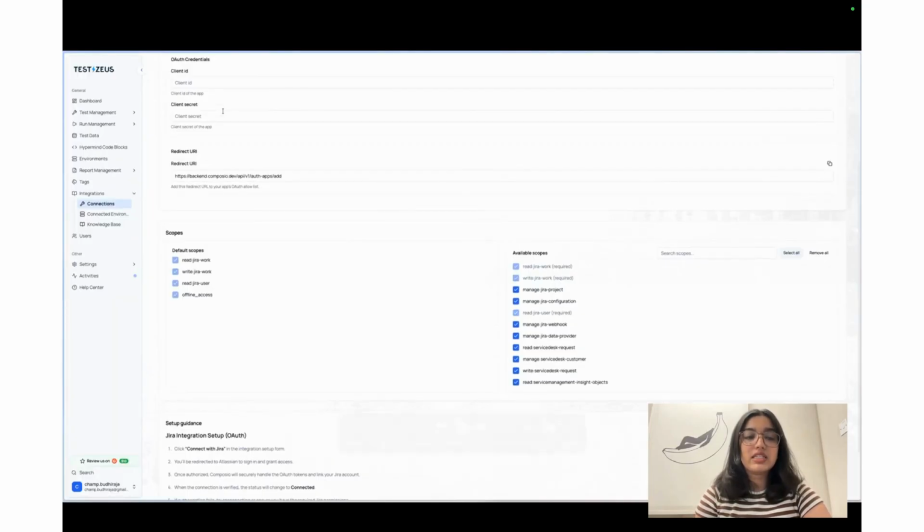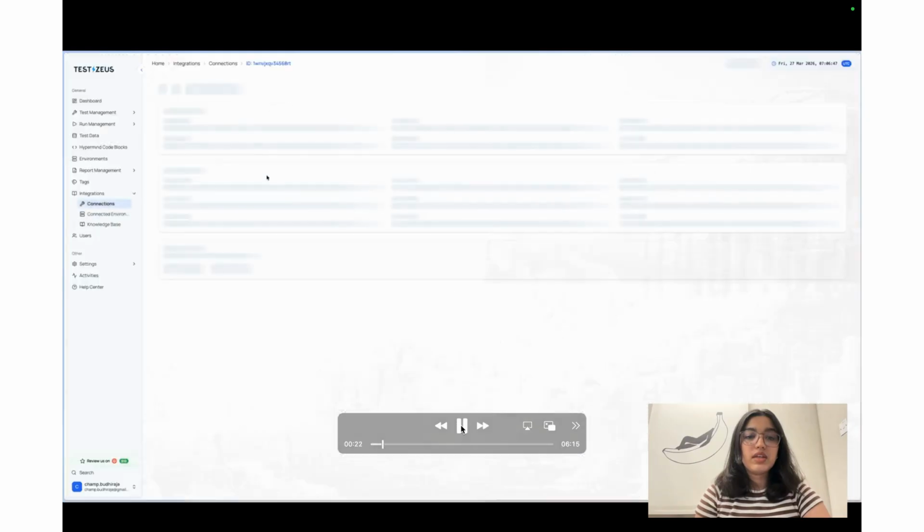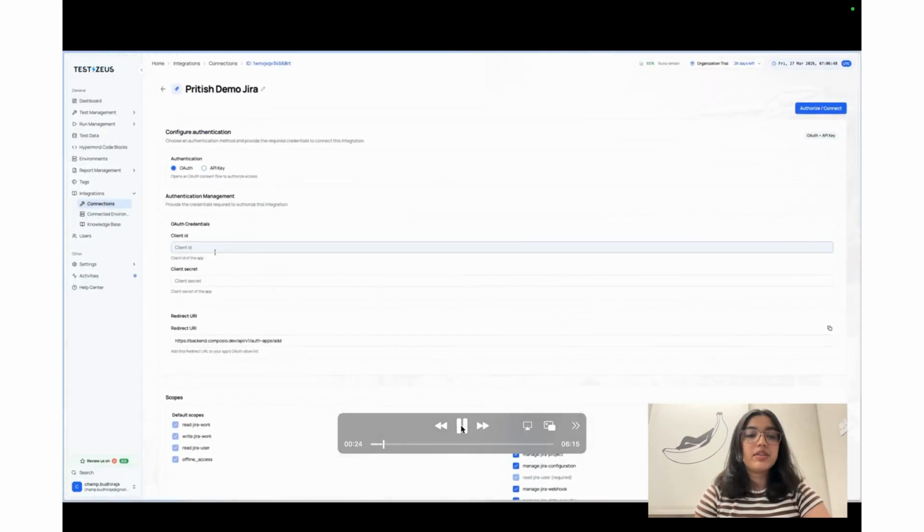As you can see on this page, TestZeus clearly shows the steps to find your client ID and client secret if your Jira setup uses an API instead. Those instructions are also shown directly in the interface. You will have to type in the client ID and the client secret, and then click on the authorize or connect button.